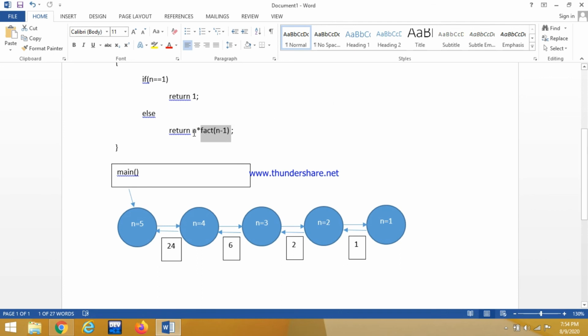Now n into 24. N is how much in this environment? N is 5. So 5 into 24 is being executed. Return 5 into 24 is being executed. That is, return 120 is being executed. So this environment will return where? To main. How much will it return?